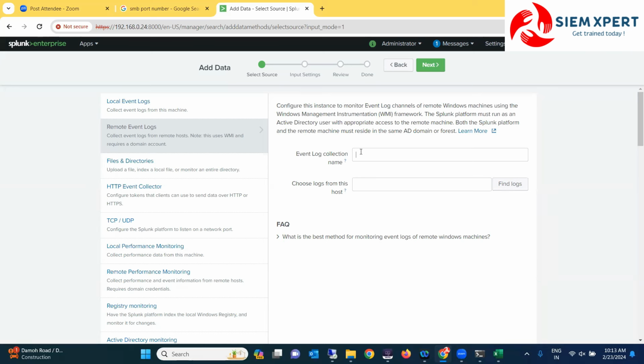Event log collection name. Why is the name required? For example, I have some set of devices.